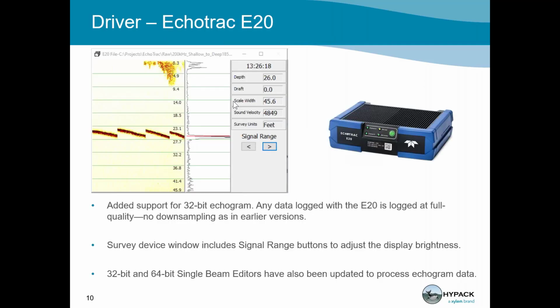Okay, drivers. We've had the Echotrac E20 single beam echo sounder driver for about a year, maybe 2 years or so. We've recently updated it to support a 32-bit echogram. This is the echogram output of the E20, so it's logged at full quality. There's no downsampling. The survey device window, as you see up on the screen, has signal range buttons over here, so you can adjust the display brightness and contrast. And also the editors, the single beam editor, SBMax 32 and SBMax 64, have been updated to process these. We still process the 16-bit echograms, no problem, but we're also able to handle these 32-bit echograms for the E20.